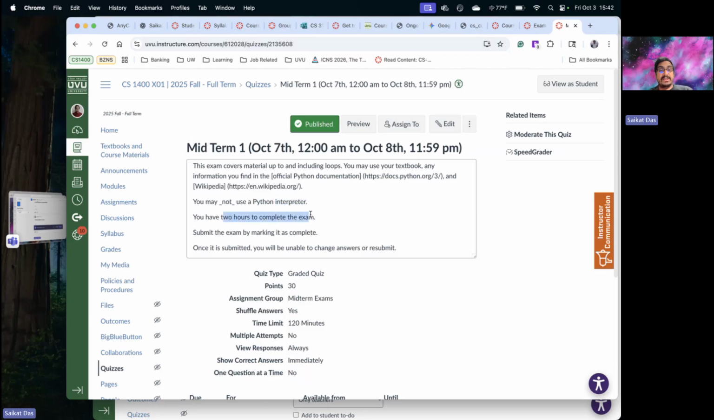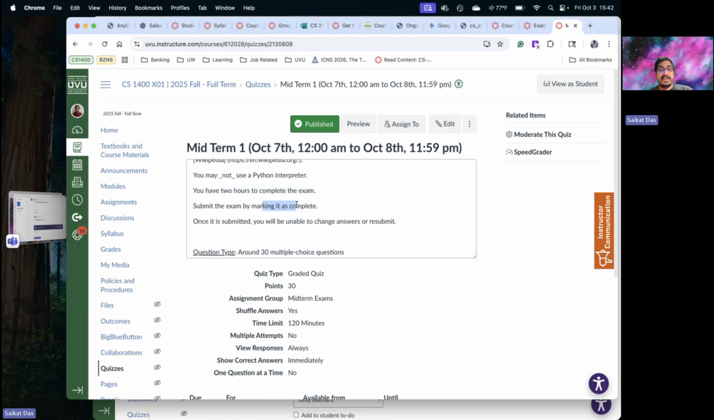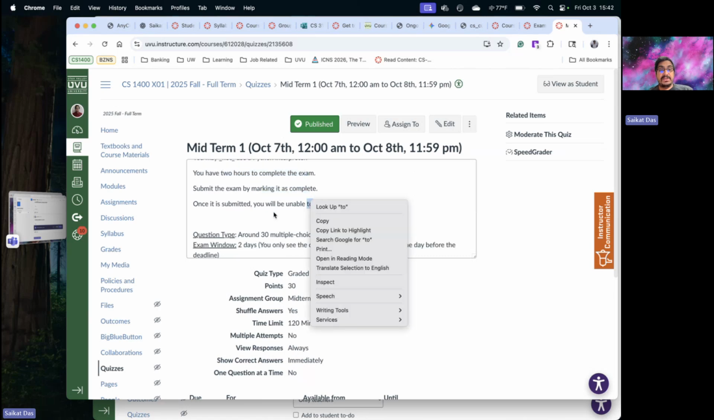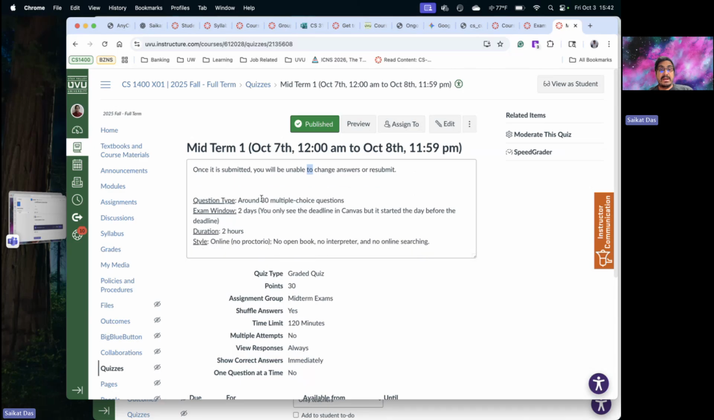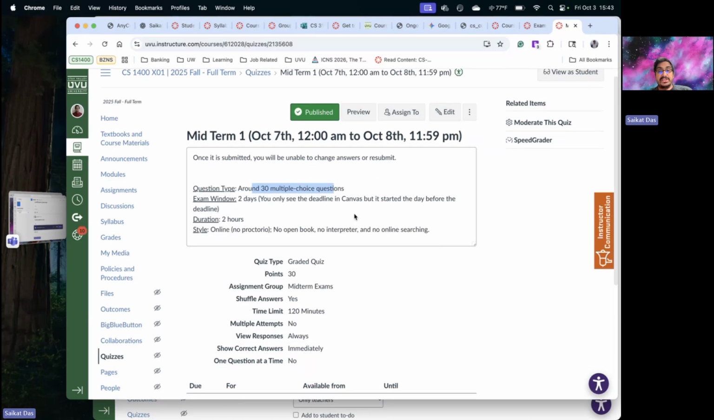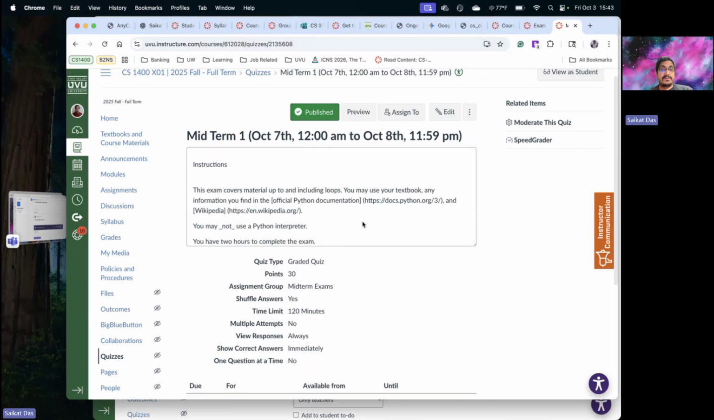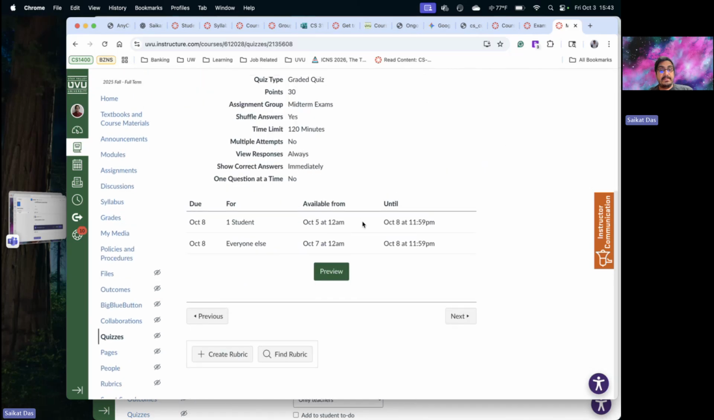You have 2 hours to complete the exam. Submit the exam by marking it as complete. Once it is submitted, you will be unable to change your answers or resubmit. There might be around 30 multiple choice questions, and you have 2 days to finish the exam, which is October 7th to October 8th. And it is not open book, no interpreter, no online searching. So I hope you will be honest for the exam.